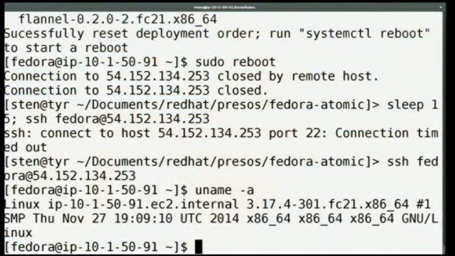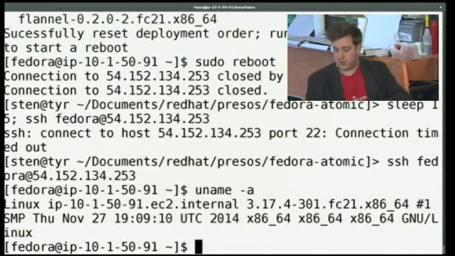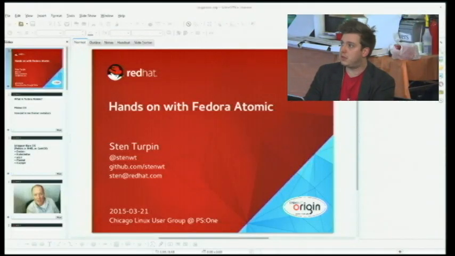All right, so I rolled back. We're now back on kernel 3.17. I could roll forward. I could reboot. I can do this all day. But yeah, that's Atomic in a nutshell. That's all I've got as far as the demo goes. So if you want to go to questions, we can go to questions.